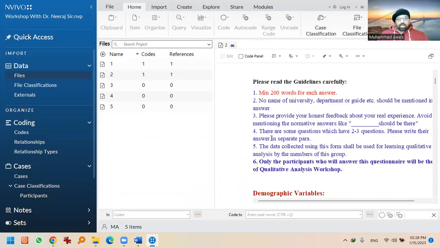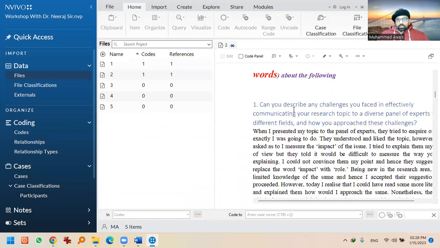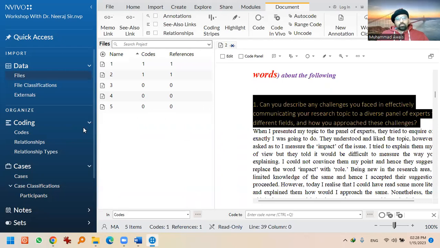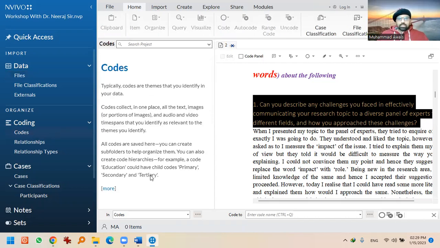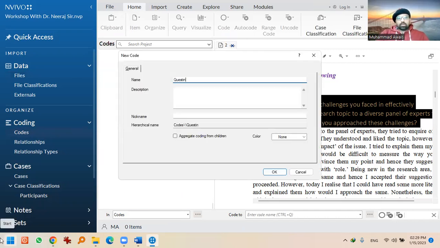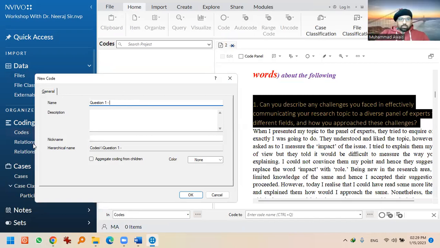And then, as asked at the start, this is our code, and we need to import this as a code. We want the answer of every respondent to be coded into this theme automatically. For example, gather all the responses from question number one into that theme that we are going to create here in codes. One way to do this is to create a theme like question one, or name it by the topic, for example, challenges you faced. For identification, I have also written question number one.